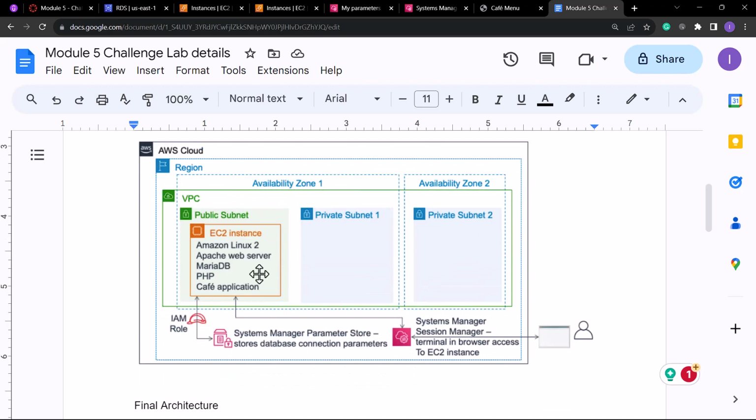So our initial architecture was this: an EC2 instance that had a Linux operating system, an Apache web server, a MariaDB database system with PHP, and a cafe application. There were also parameters configured in the Parameter Store of Systems Manager, which the EC2 instance assumes an IAM role to access. There was also a Session Manager opened on the EC2 instance for us to use an in-browser terminal to access the EC2 instance.